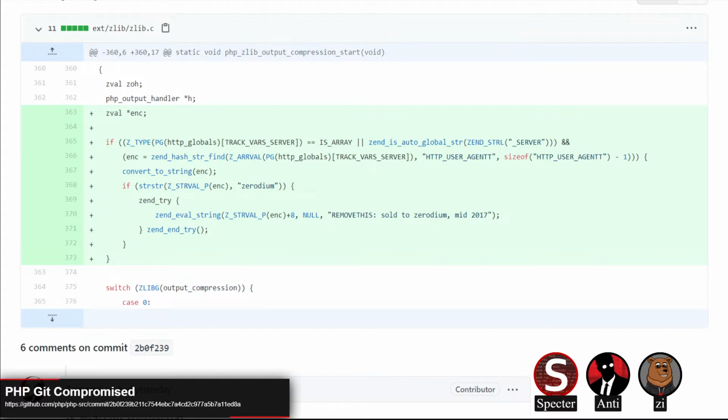I will quickly touch on what you said though, Auntie, in regards to compromising Git repos.